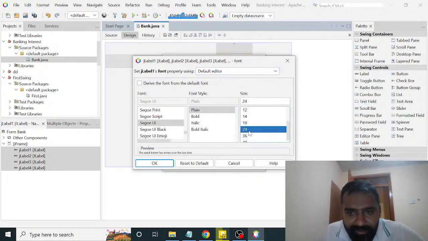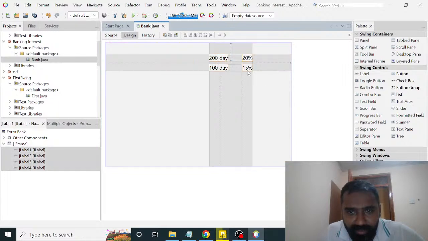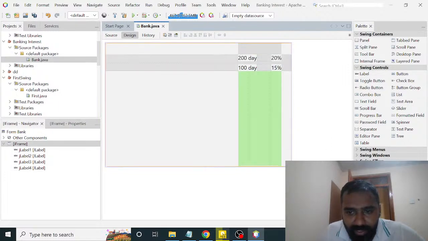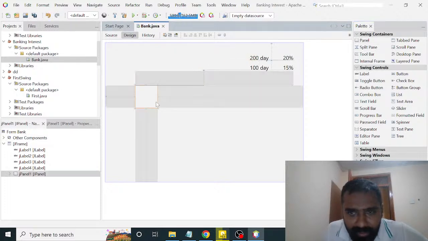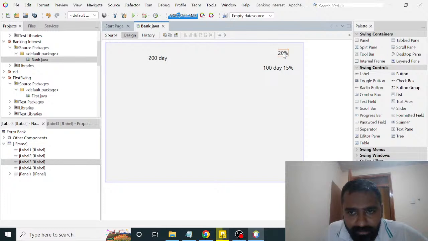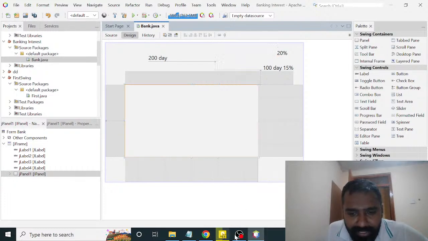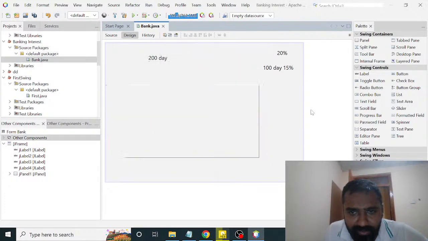Click OK, close it. This is a simple discount tab. We are making this simple discount tab. Now I'm going to calculate the interest. So I'm going to drag one panel, select the panel, right click, properties, border, and make it a bevel border. Click OK, close it. Now you can see the 20% here. So this is the interest rate.